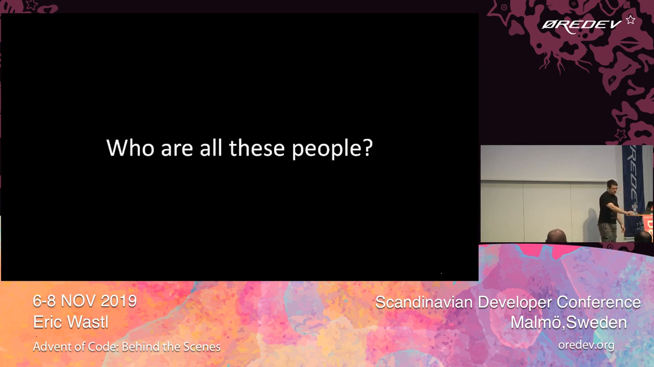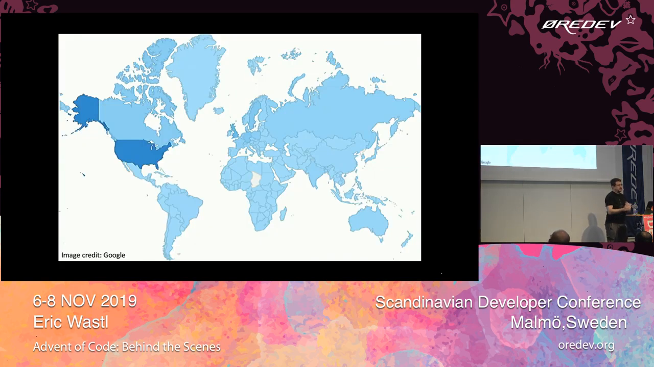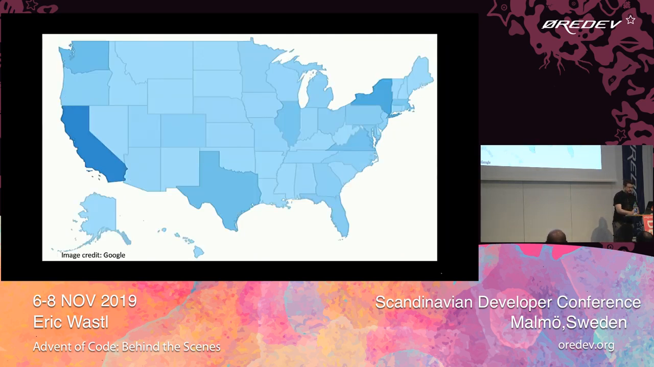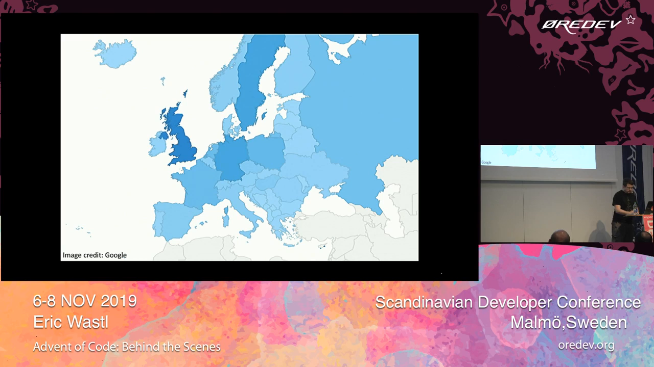So who are all these people that are doing Advent of Code? Everybody, primarily English-speaking countries, obviously, but I get significant traffic from most countries. Here's the United States. New York is where I live, Buffalo. And I'm blaming California because when the puzzles unlock at midnight in New York, it's only 9 p.m. in California, which means that they can actually still be awake to do them. Here's Europe, where you guys have to wake up at 5 a.m. and 6 a.m., and I'm only a little sorry.